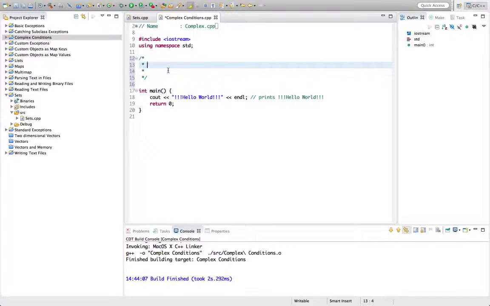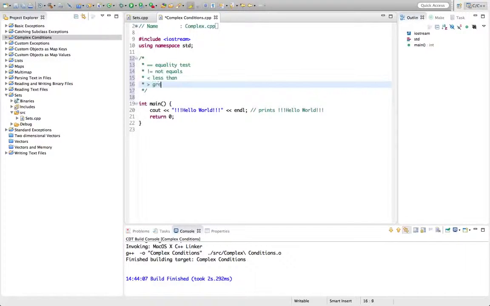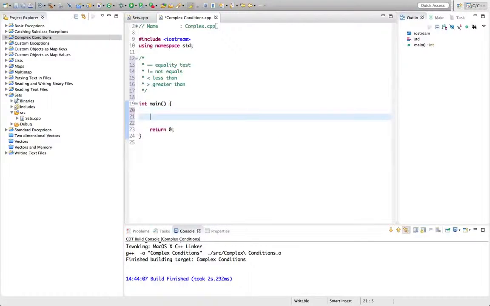So far we've seen equals equals, which is the equality test operator. We've seen not equals, we've seen less than, and we've seen greater than. Now we can combine these conditions into more complicated clauses.